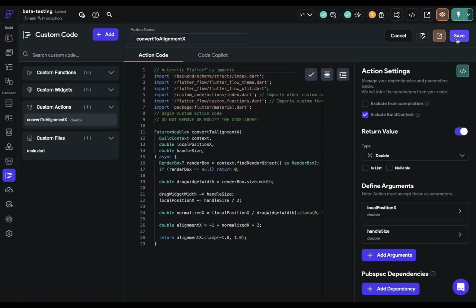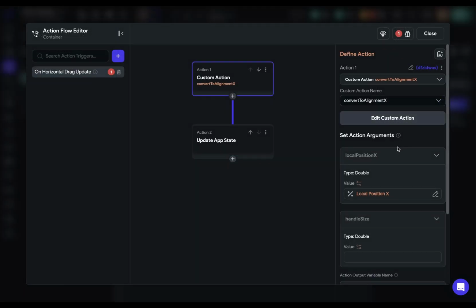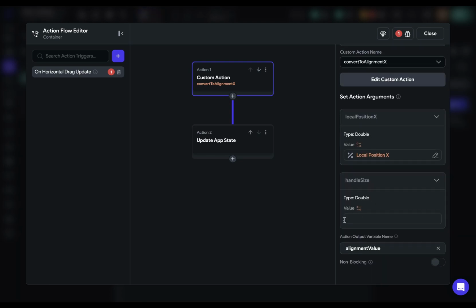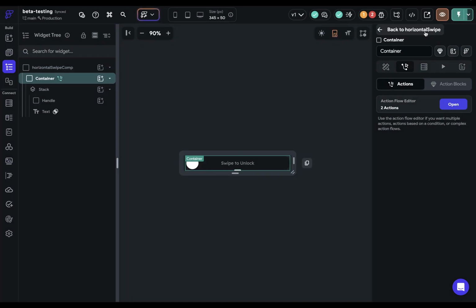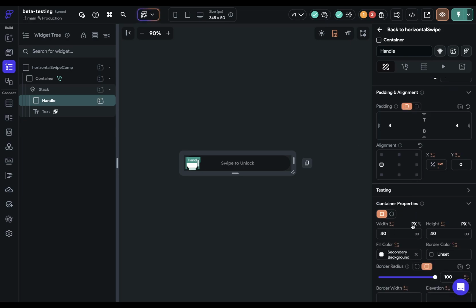Okay, great. Let's go save that. And because we have this handle size right here, we need to go pass that in. So let's double click into our component right here. Let's go to where that new trigger is defined. And now we have this handle size. So how big is it? Well, let's go look at our handle. So here's our handle, and we can see that it's 40 pixels.